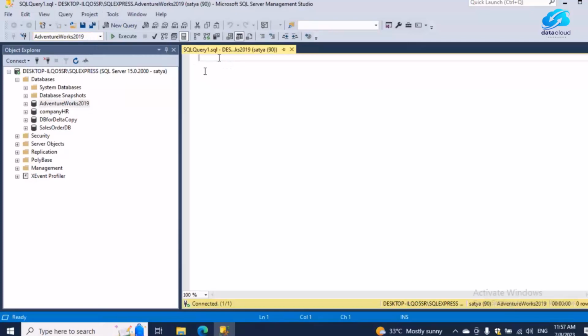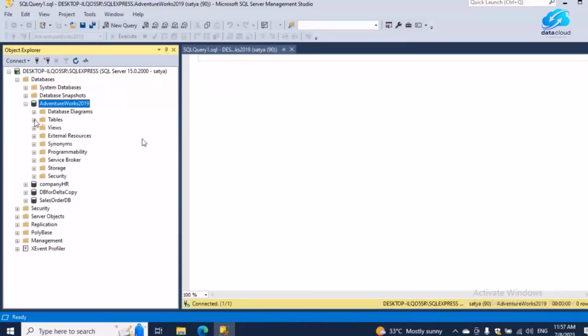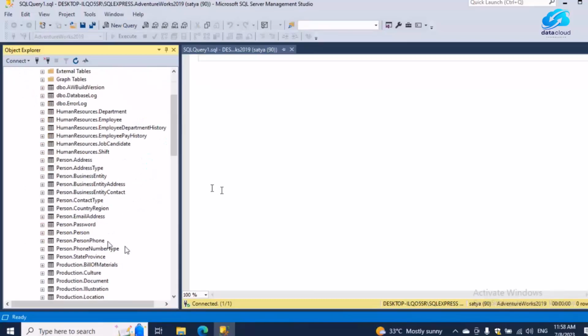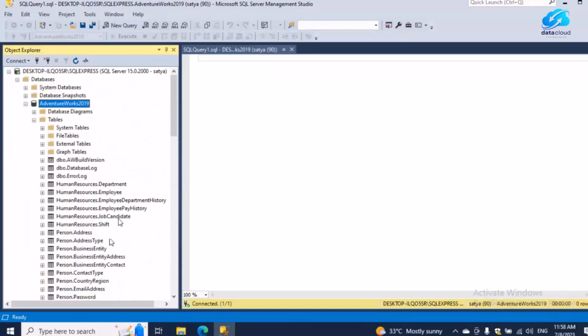I don't know how many tables are there in AdventureWorks 2019. To know that, click the plus symbol here to expand the AdventureWorks 2019 database, and there you can find tables. Click on the plus symbol and it will get expanded. These are the tables that are available in the AdventureWorks 2019 database. As these many tables are available, we can make use of any one of the tables for our practice.